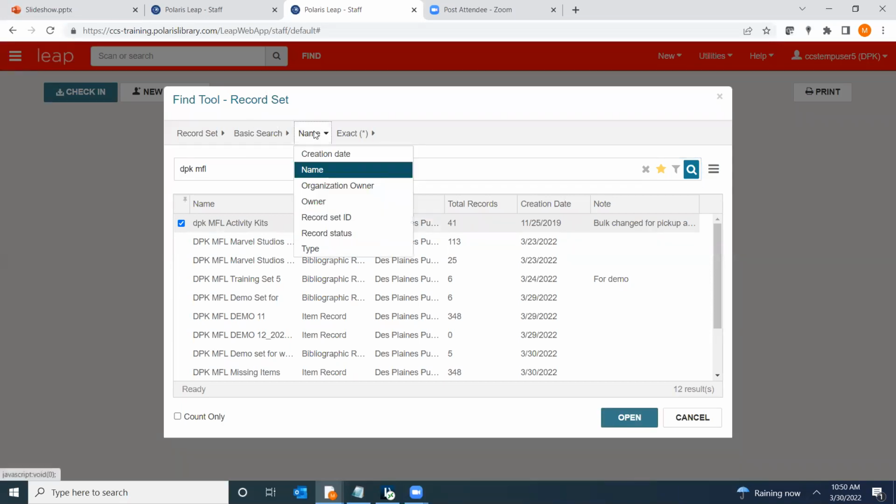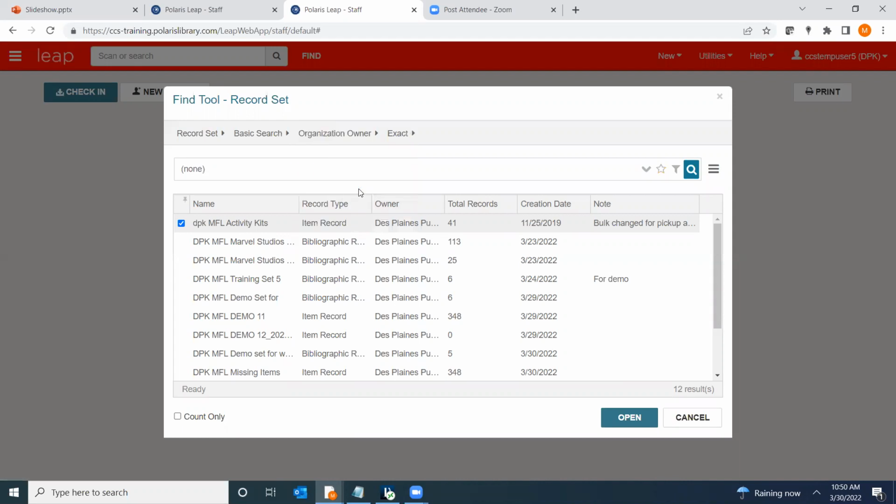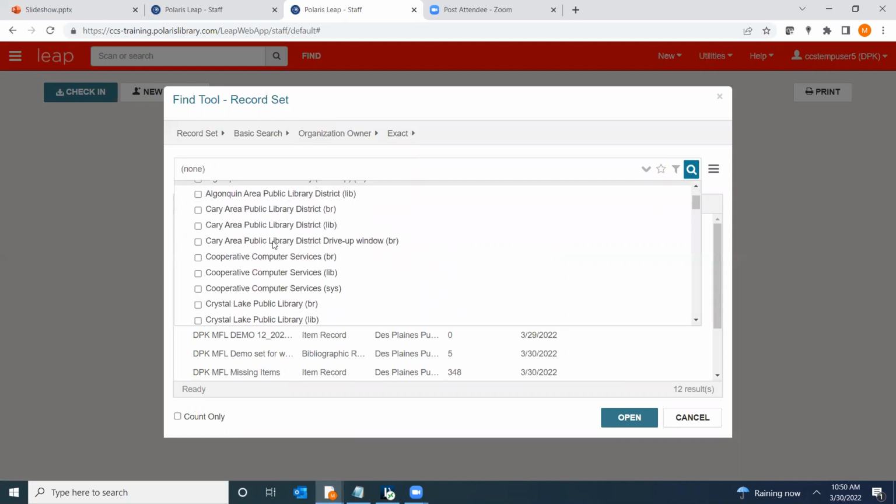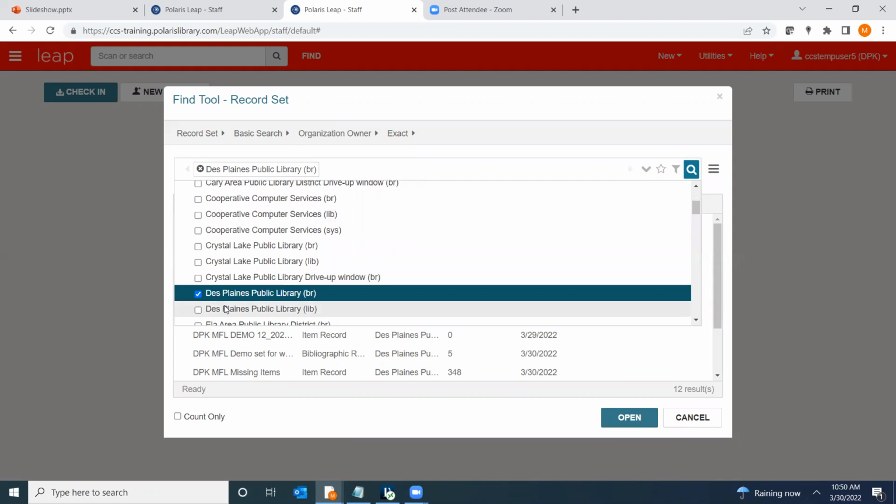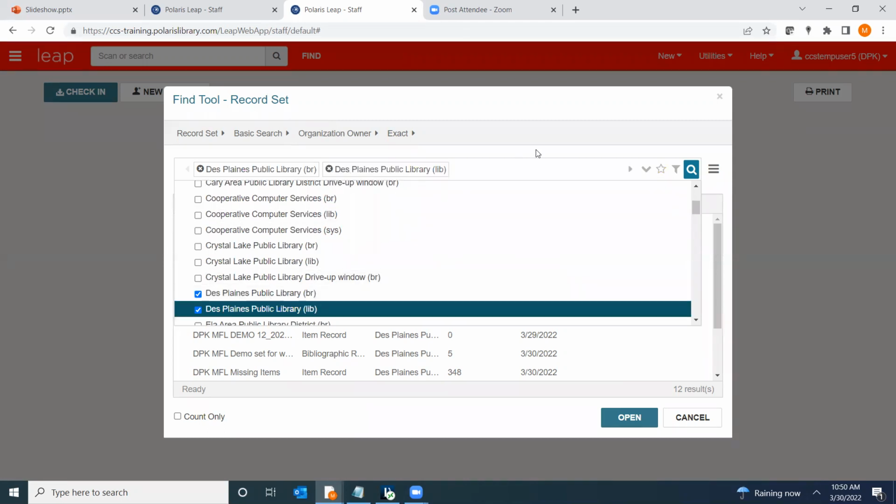There's also a couple ways to search by owner. If searching by record sets owned by your library, the easiest way to do that is by using organization owner. This option allows you to select from a list, so there are no questions about spelling or formatting. Also, if searching by organization owner, make sure to select both the branch level and the library level for your organization, just in case sets are saved at different levels.